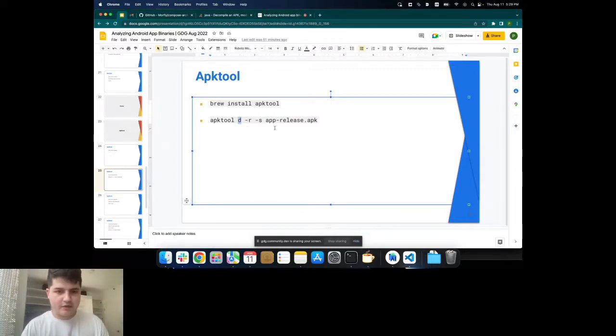So I will again copy this command. This doesn't come stock with Android Studio. It doesn't come with it, correct? Yes, that's correct. This is a third-party tool, and that's why we need to install it separately in addition to our Android Studio. Yeah, that's right.